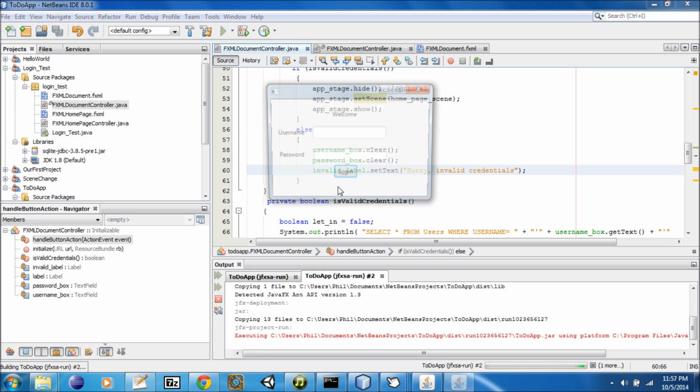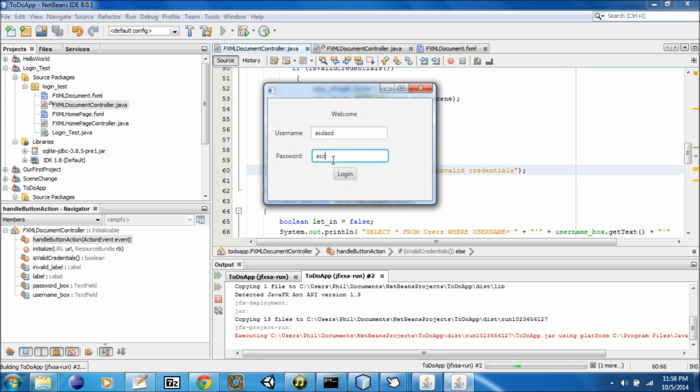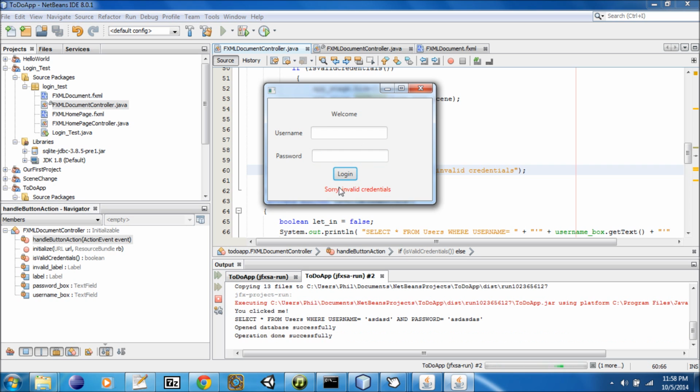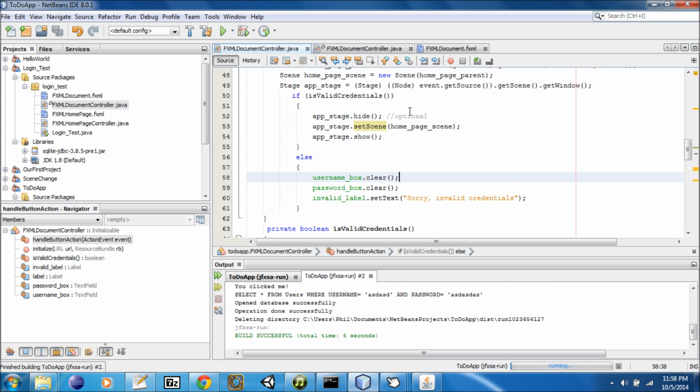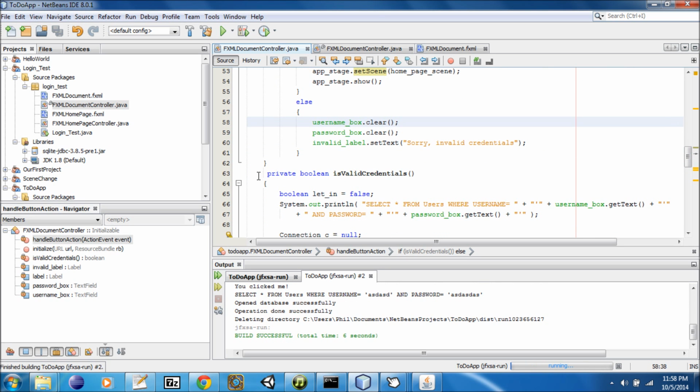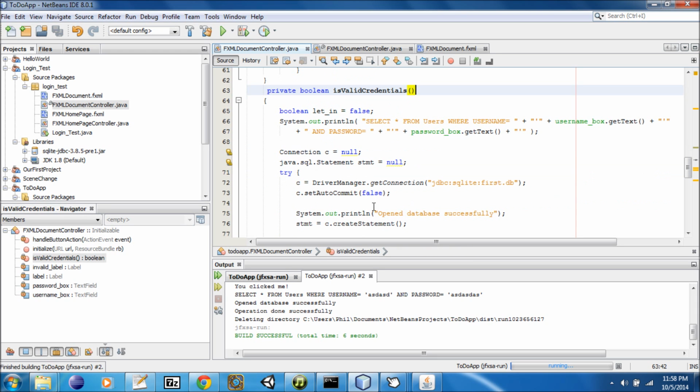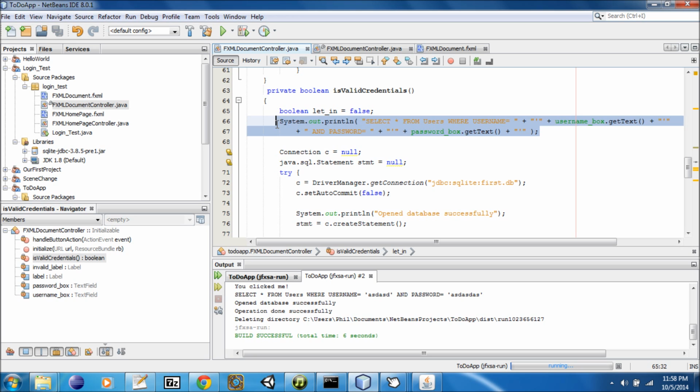Right. So here's how we created the function: private boolean isValidCredentials. We have a boolean that we're returning, and then here I've printed out the query that we're using to query our database. What it does is it selects all from users, our table, where the username is equal to whatever's in the box, username.getText, and password.getText.